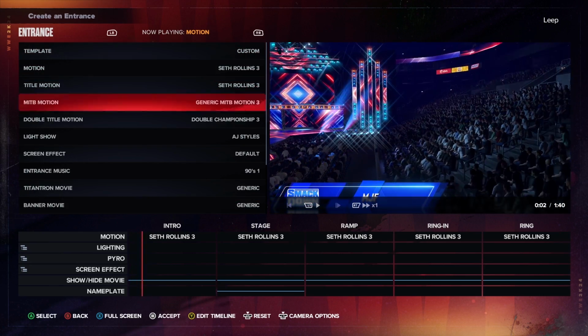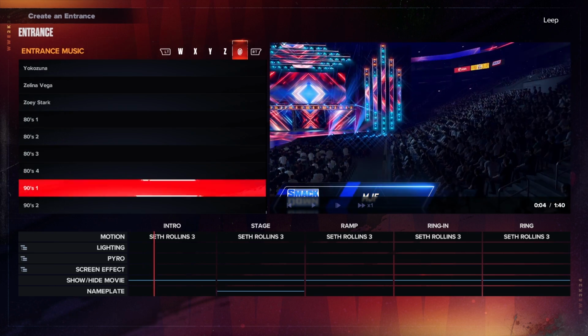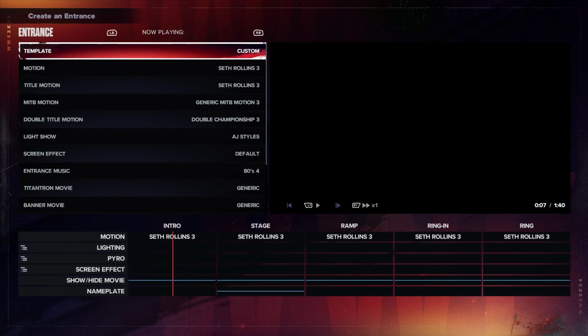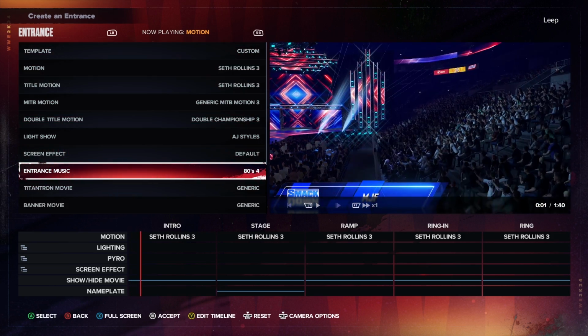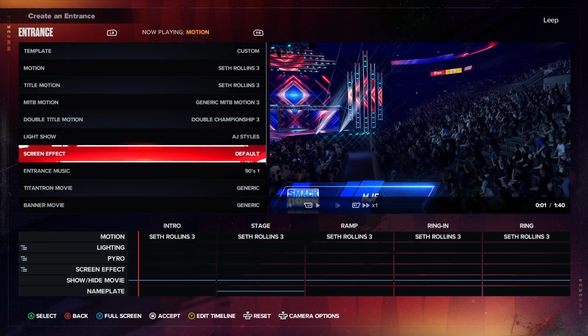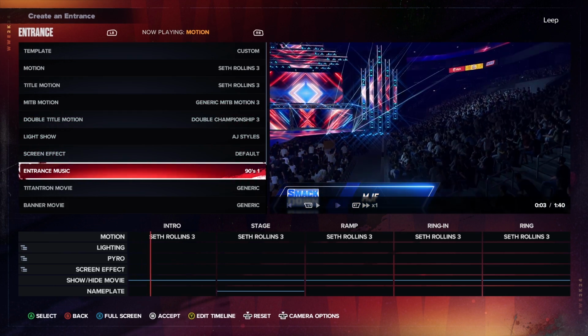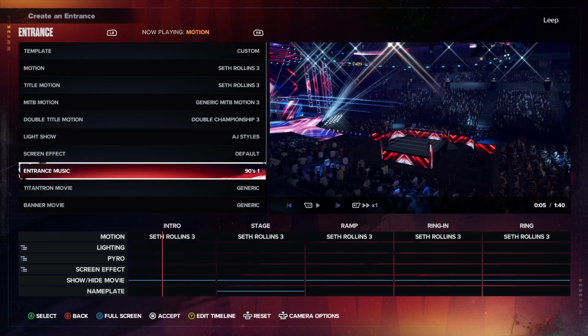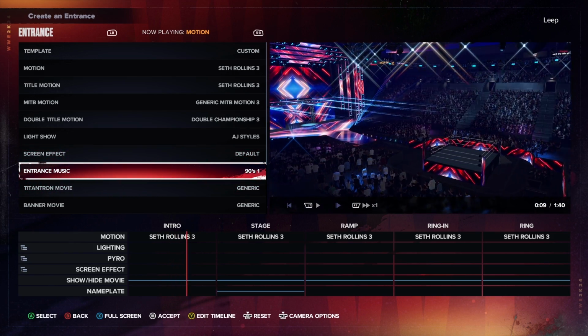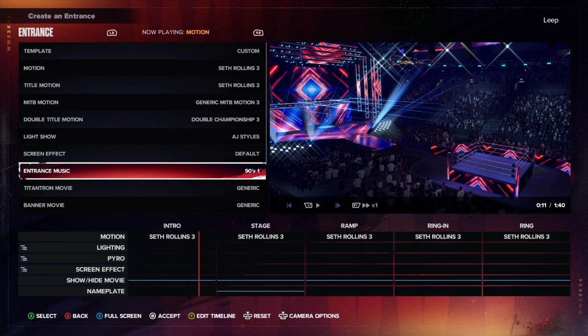All right, and then you pretty much just go to entrance music. I've already changed it, like I said. You can test all the ones that you have here. So I've got 80s 4 is Lexus King, I believe. 90s 1, switching to MJF right there. And yeah, we're good. It's able to replace that one. And now I have MJF's music as he makes his entrance.